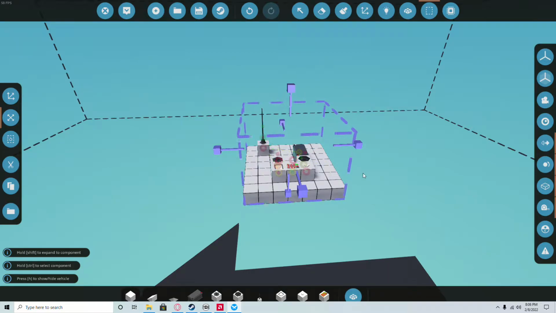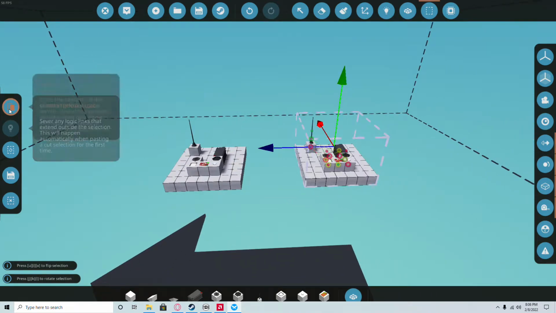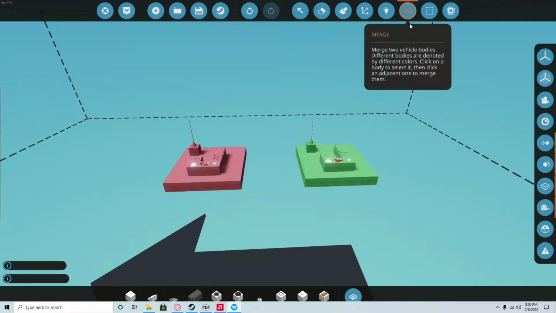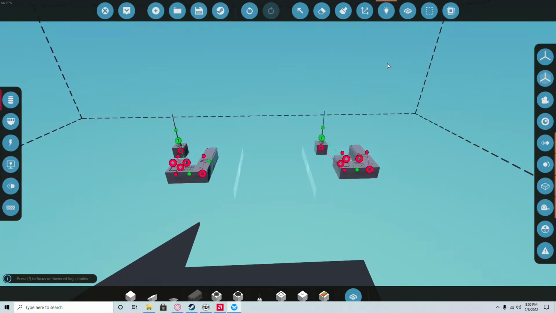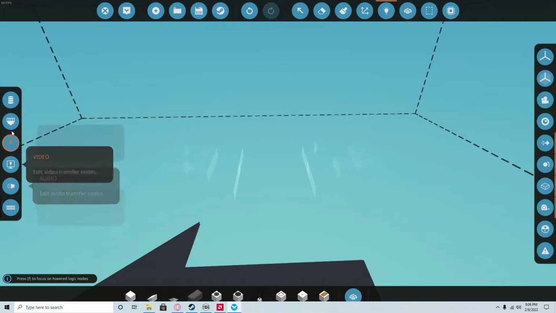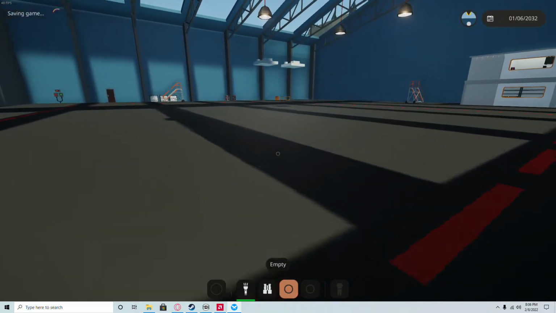And we're going to copy this and then paste it right about here. So now it is two separate bodies. They're not connected in any way, as seen right here. And now we can spawn this in.